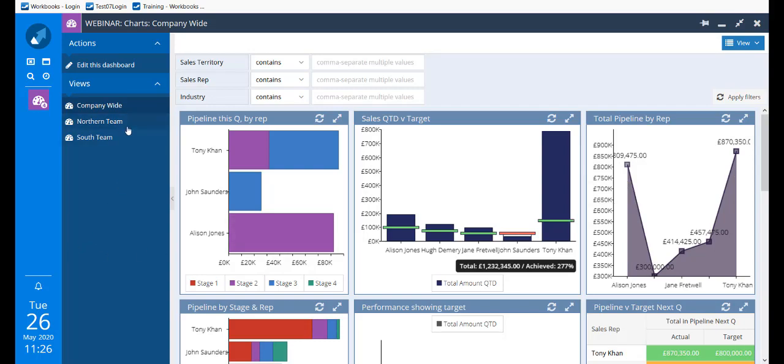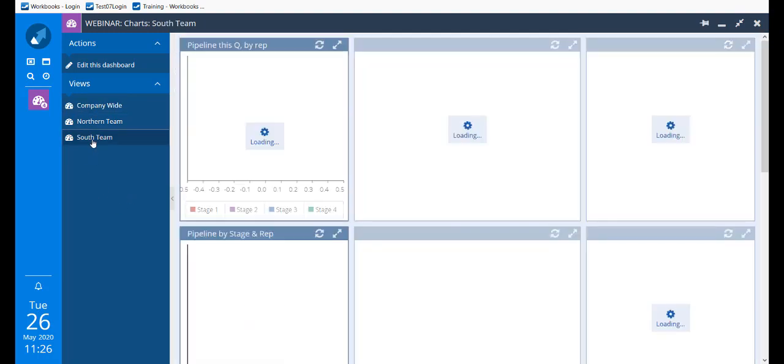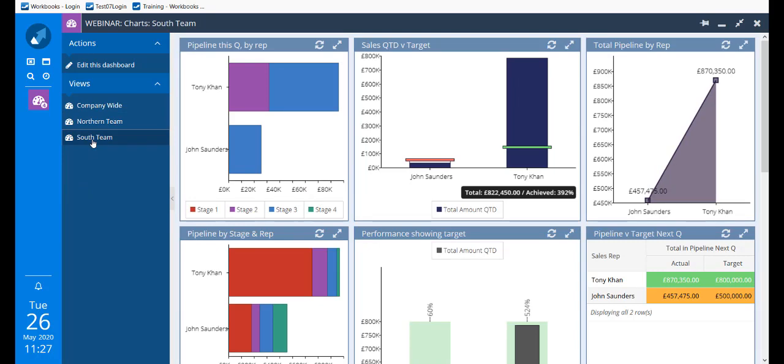You can also see that on the left-hand side there are 3 different views available, and if I change to one of these others, maybe the South Team one, you can see that the elements on the dashboard are redrawn to reflect the fact that we're now just looking at the results for the Southern team.